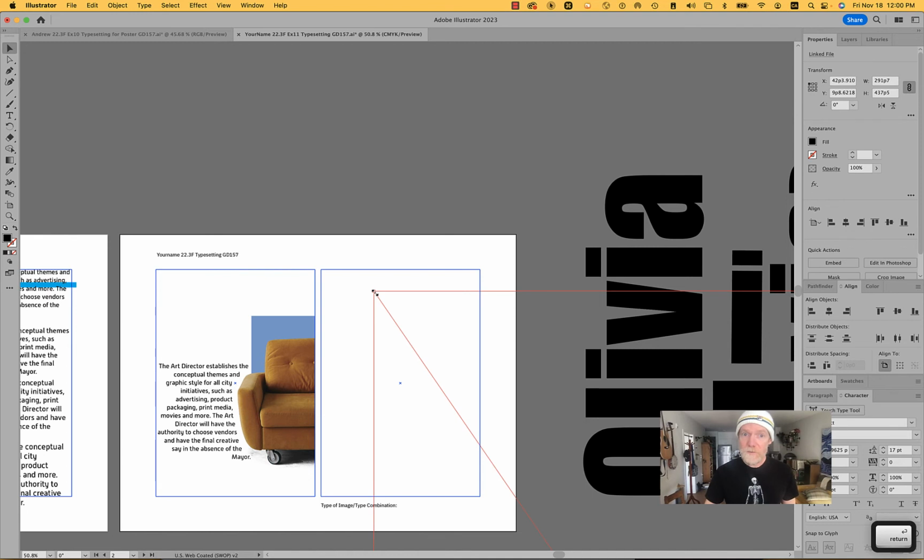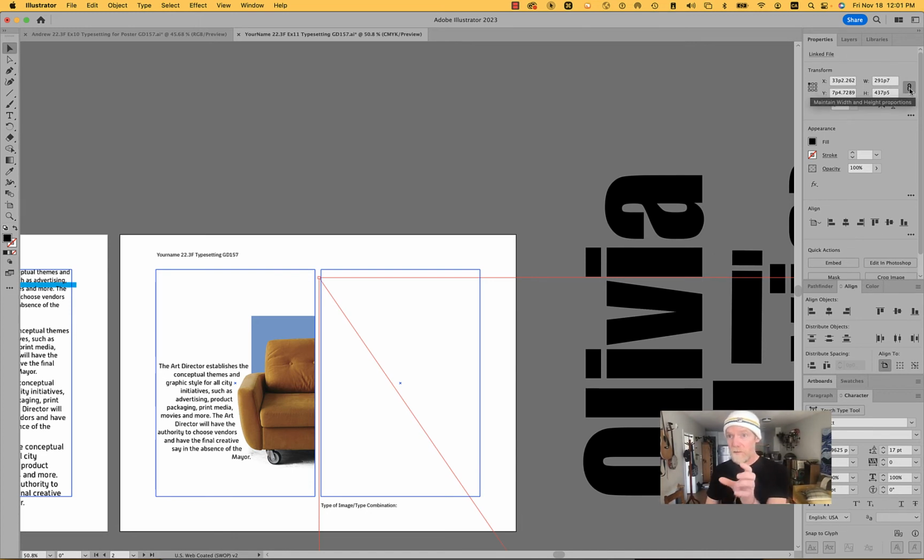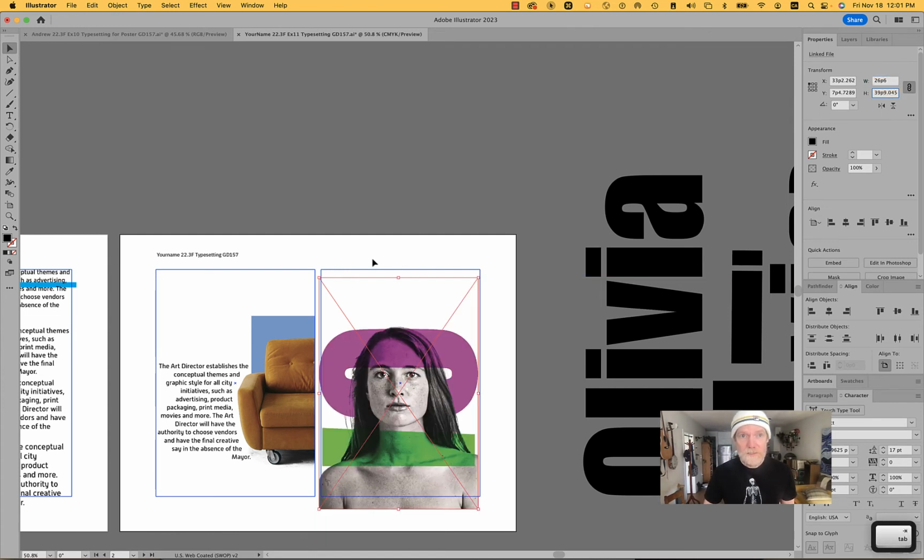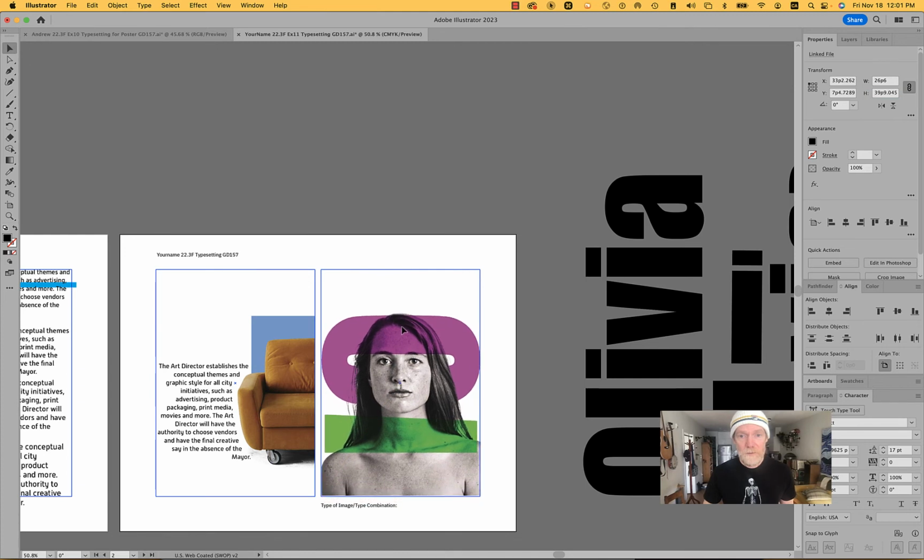You can see here that it's quite a bit larger than the square again. So all I'm going to do is go back up here, and with the constrain maintaining the width and the height proportions, I remember what it was, 26p6. I'm going to place it like that. Okay. And here's where I want you to pay attention to something very interesting that happened here.